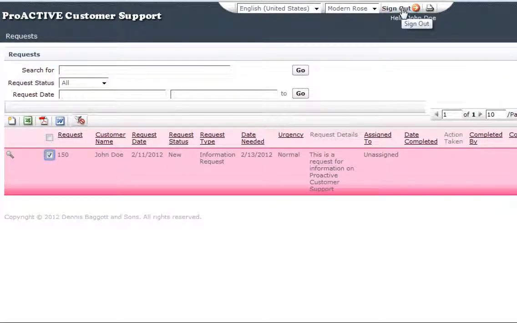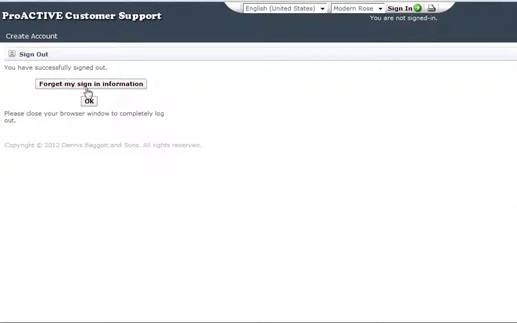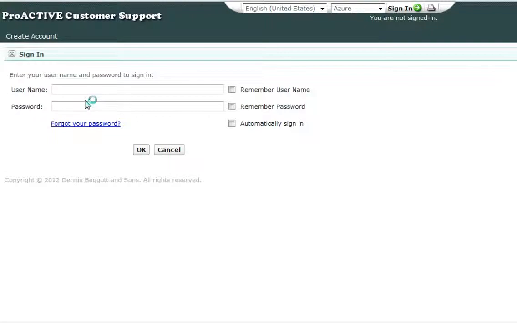Now again, we can sign out. And if we'd saved the information like the username and password, we could choose to forget sign-in information. We'll just sign OK. We really hope it's easy enough to understand and be useful to your customers if you choose Proactive Customer Support.